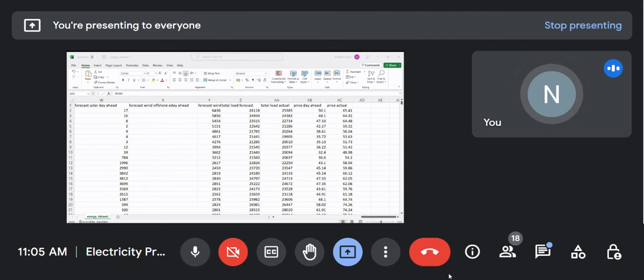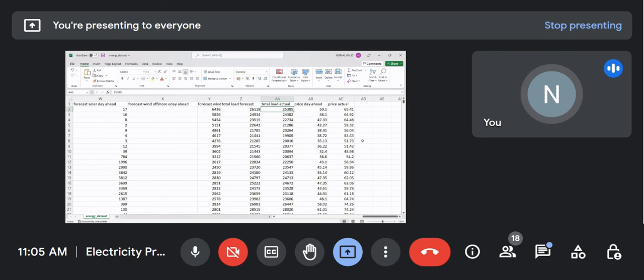Are you getting me, sir? The question he has been asking is: your forecasted load is more, but your total actual load which has been coming is less. So are we going to pay according to the actual load, or according to the forecasted load? This is what he has been asking, I guess.